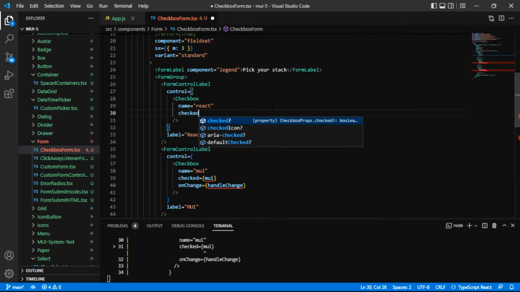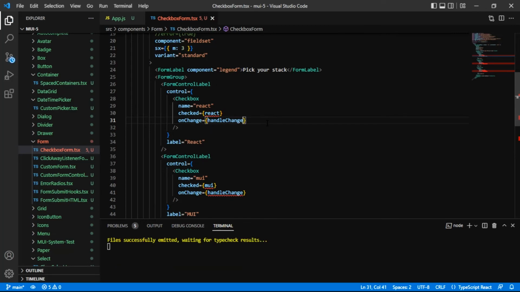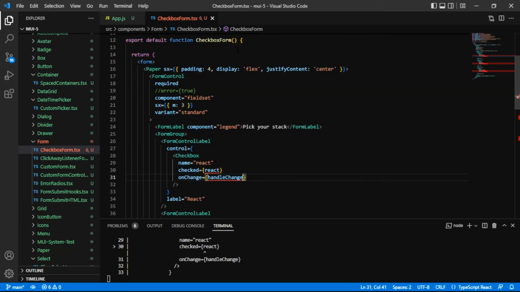Anyway, we'll add a checked equals React, and we need to create that value and add that. And we will add on change, and I will call my change handler handle change. And so far this is actually pretty similar to a great example in the MUI docs, so nothing really special here, but it's important to set the foundation. Really this video is about the styling, and we will get to that shortly.